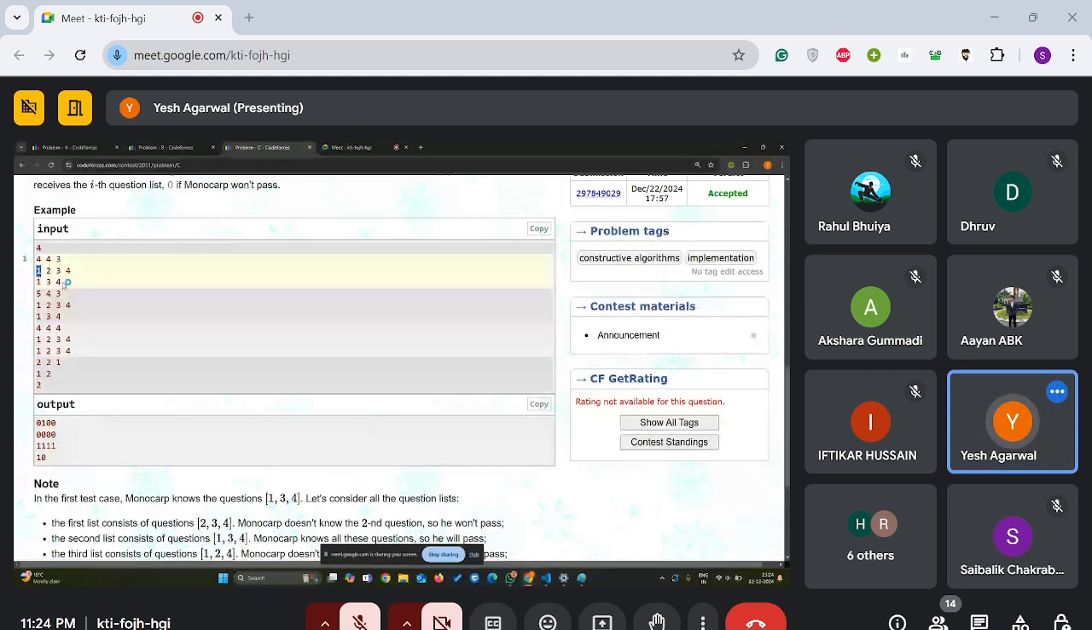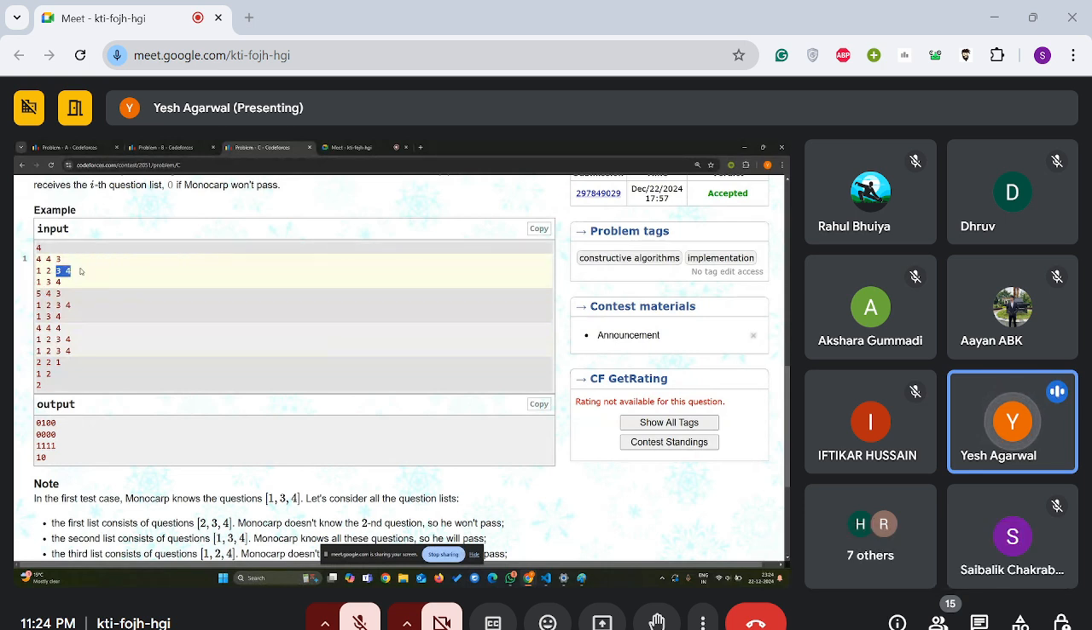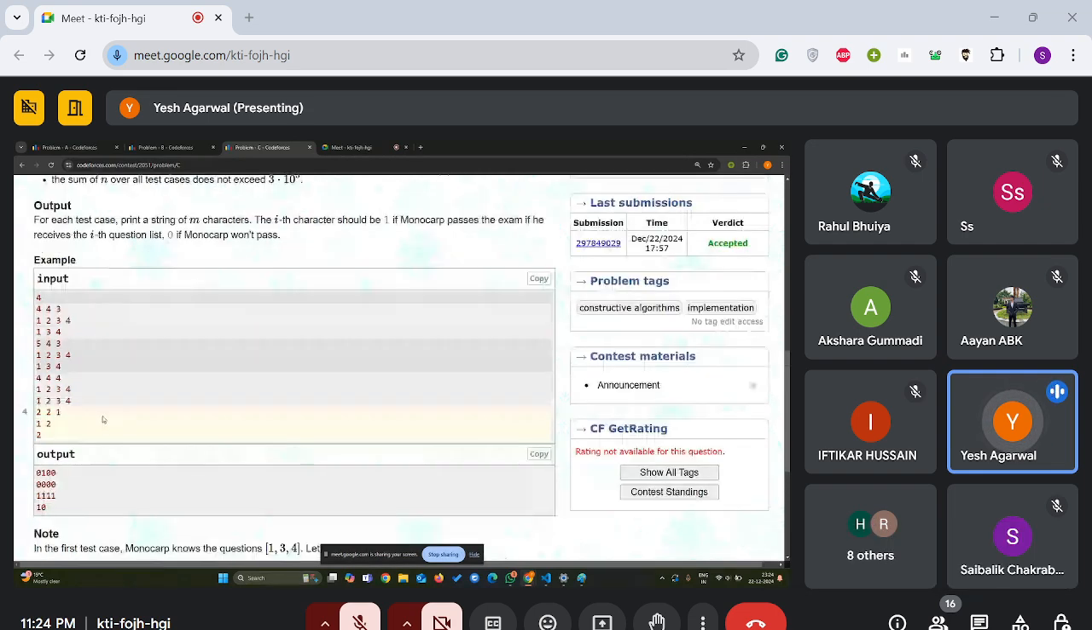Thus he will fail. In case of list two, the missing question is question number two. So the remaining questions are one, three, four. So he must be able to solve all the questions. So thus the answer for it will be one. And similarly for three and four, the answer will be not possible because both of them will contain question number two, which monocrop cannot solve. So the result will be 0, 1, 0, 0. 0 represents that monocrop won't be able to solve that list, and 1 represents that he will be able to solve it. So now how do we solve this?